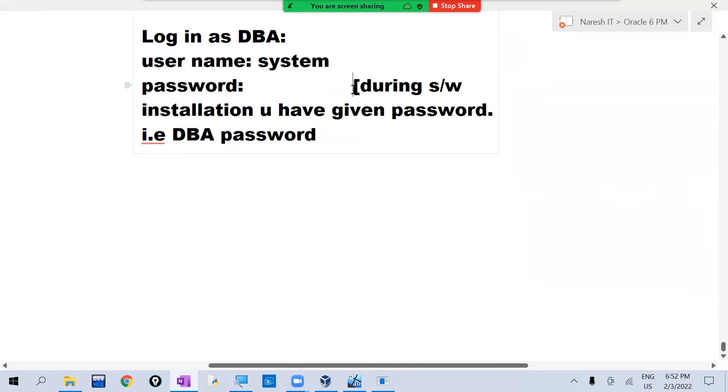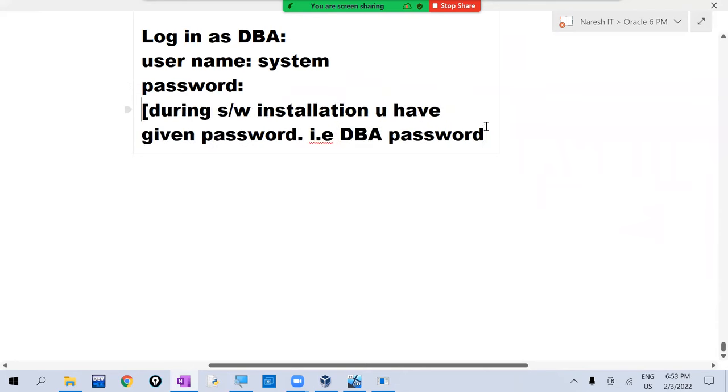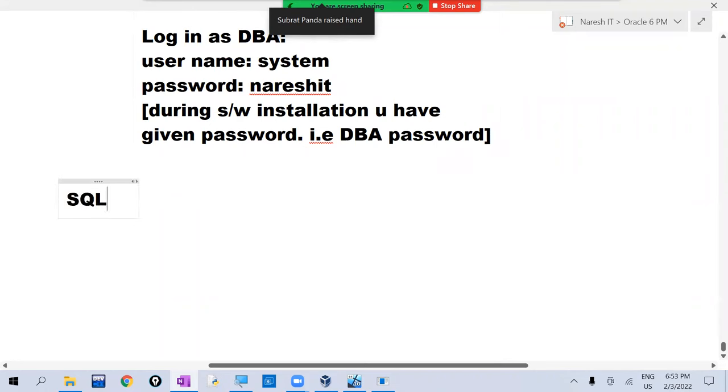When I installed this Oracle software, I had given this password as Naresh IT. So I am giving the password Naresh IT here. Then when you press the enter key, it will display the SQL command prompt to us. That's it.